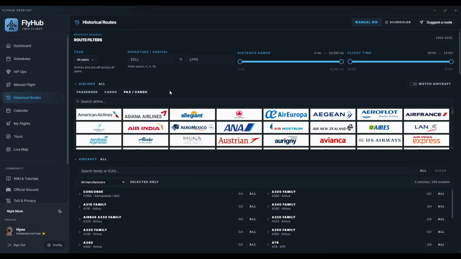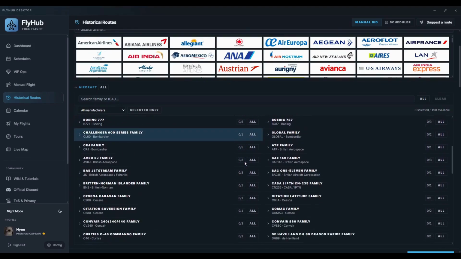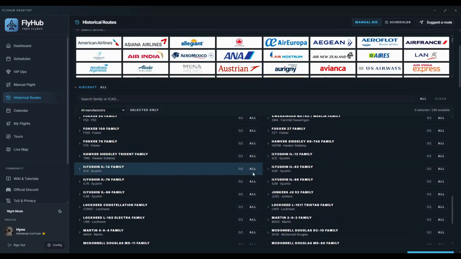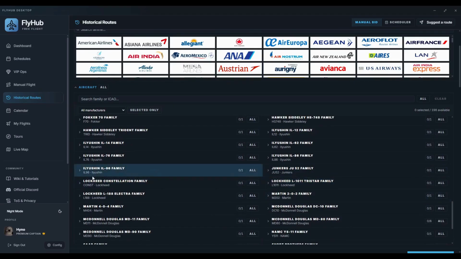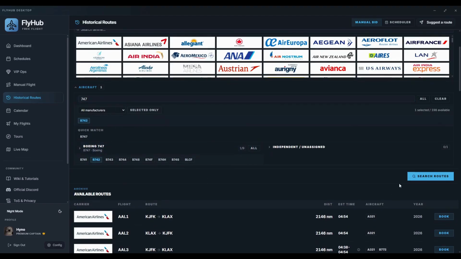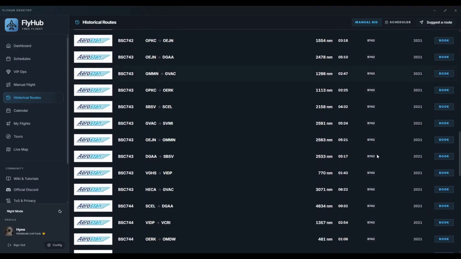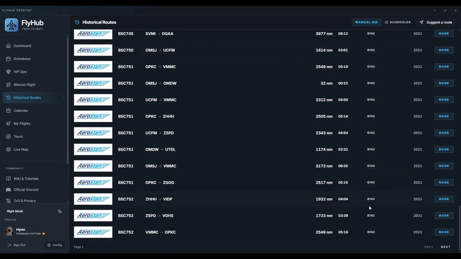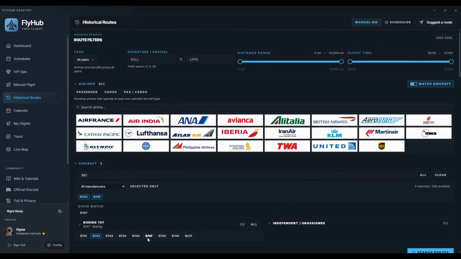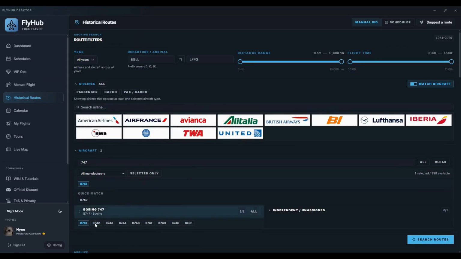Then aircraft. Use aircraft when you want to find historical routes operated by a specific aircraft type. This is especially useful for older fleets. For example, if you want to fly older 747 routes, MD-11 routes, 727 routes, A340 routes, or other retired operations, use the aircraft filter. Match aircraft works here too. If match aircraft is enabled, FlyHub limits the airline list to historical airlines that operated your selected aircraft.